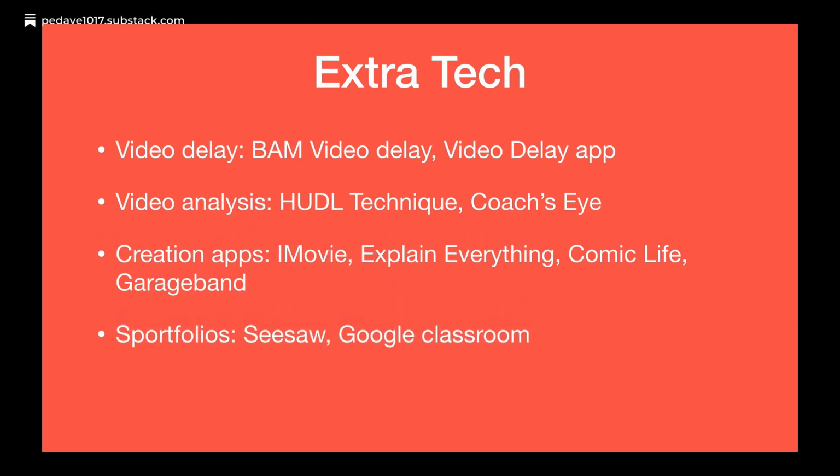And for portfolios, we call them Sportfolios, Seesaw and Google Classroom are two of the best. It depends on how many students you have and how much technology you have, but instead of just grading on a scale of S, N or U, or however you grade, this is a way to document their learning. And Seesaw is fantastic. It just depends how much access you have, how many computers you have, and how many students you have.